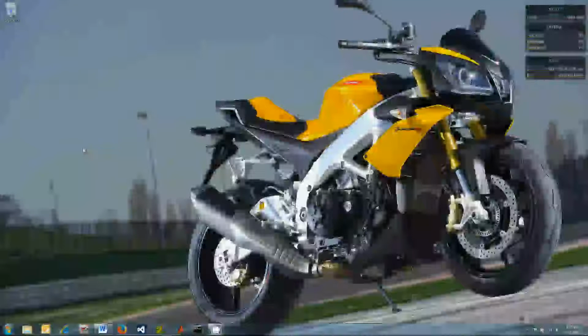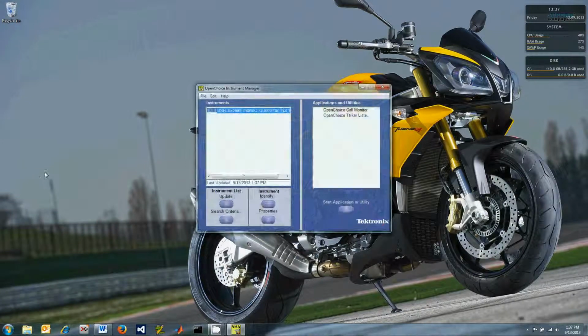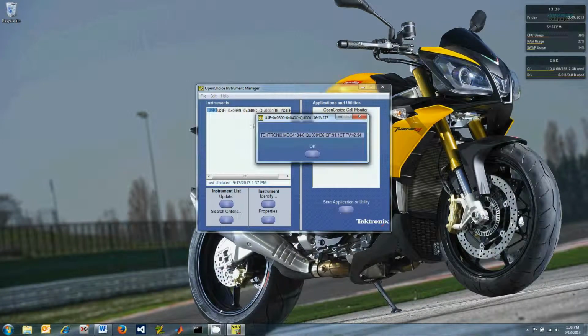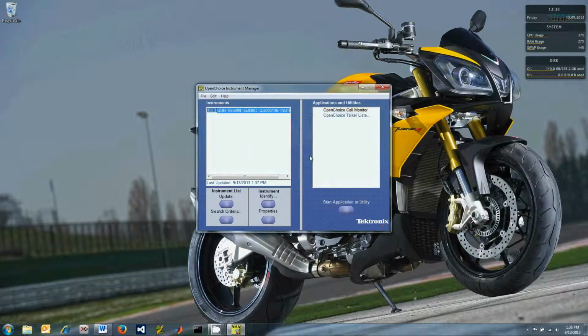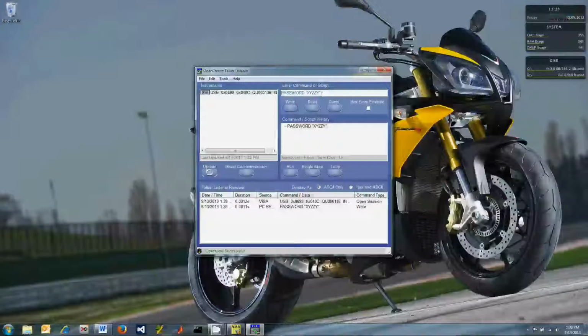To write the commands to the scope using OpenChoice, launch OpenChoice Instrument Manager, select your instrument, and double-click on OpenChoice Talker Listener. This will open a new window. Enter password XYZZY contained in quotes in the field and click the write button. This command unlocks your ability to use the *PUD command.